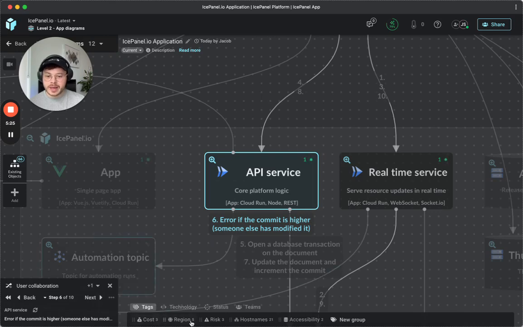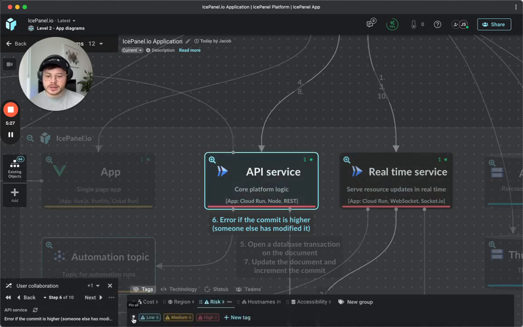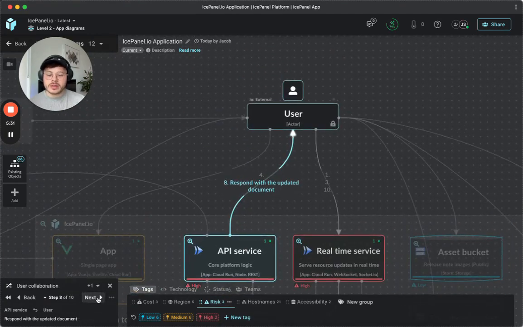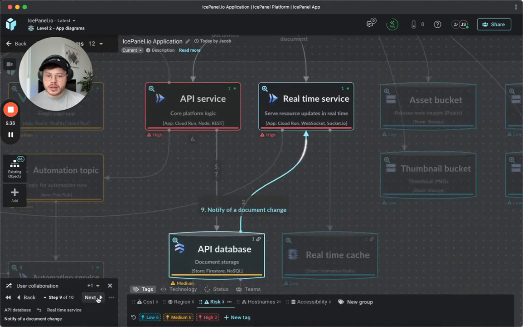Now we can also pair this with our tag system. So we can take a look, through the steps, at what's high, medium, low risk, whilst going through the flow there as well. So it's a really nice way to pair those different bits of information to get a much deeper look into how things work.